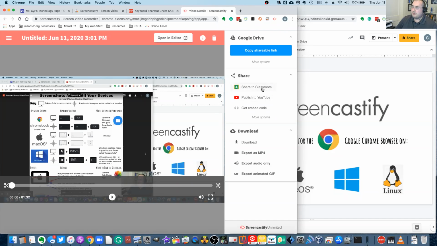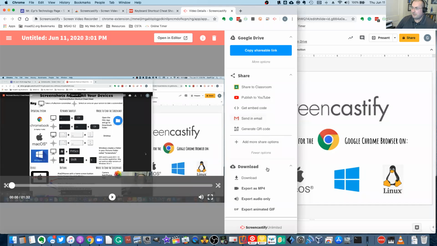For those of you using Google Classroom, there's a one-step, one-click button to share to Classroom, which is pretty cool. You've got all kinds of different things: send in an email, generate a QR code.